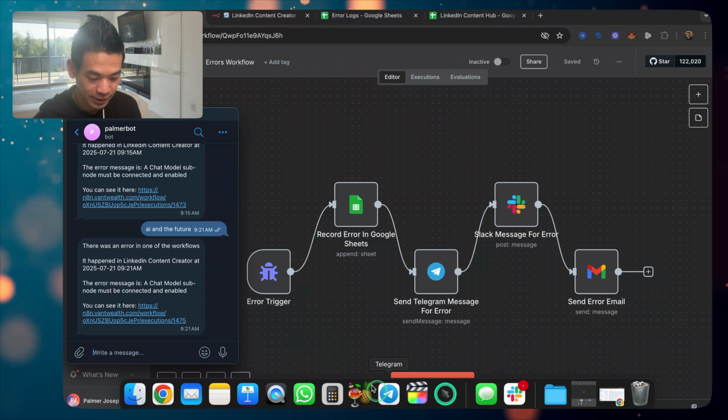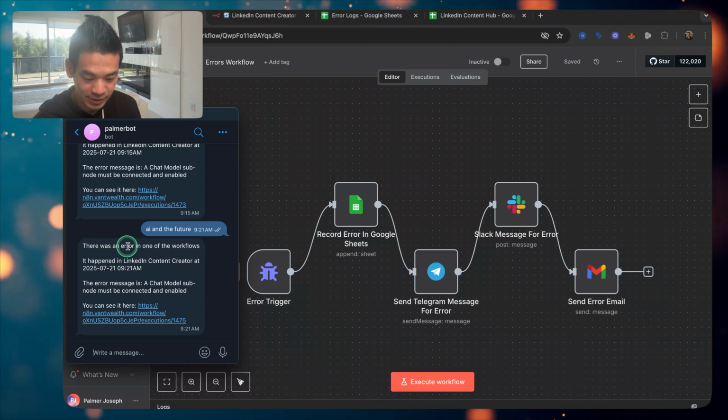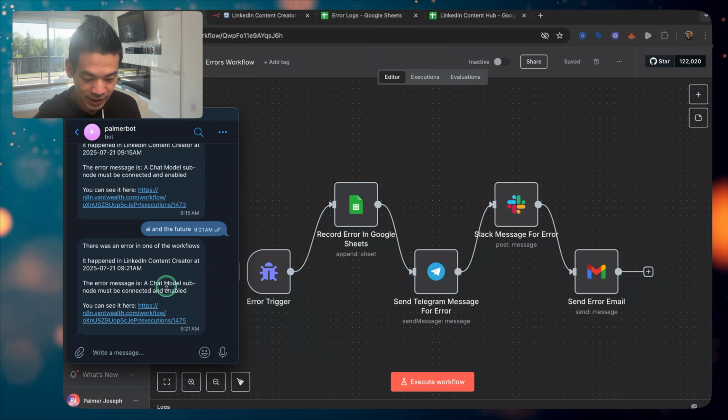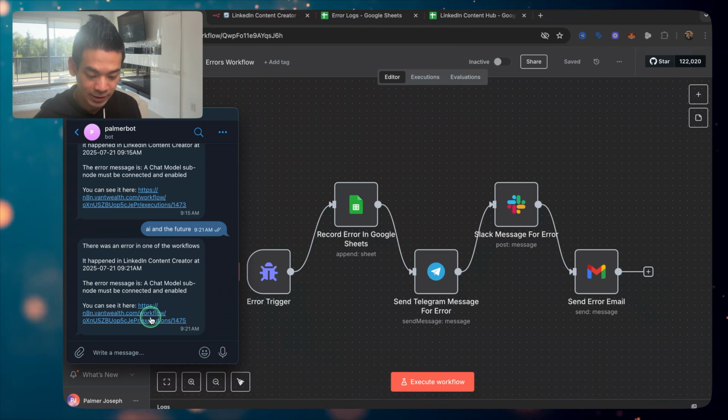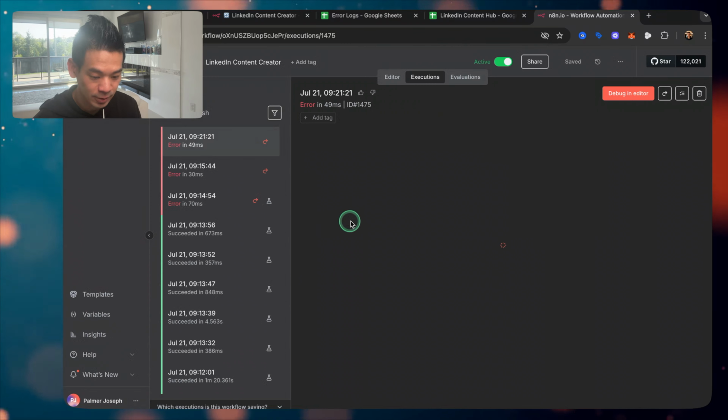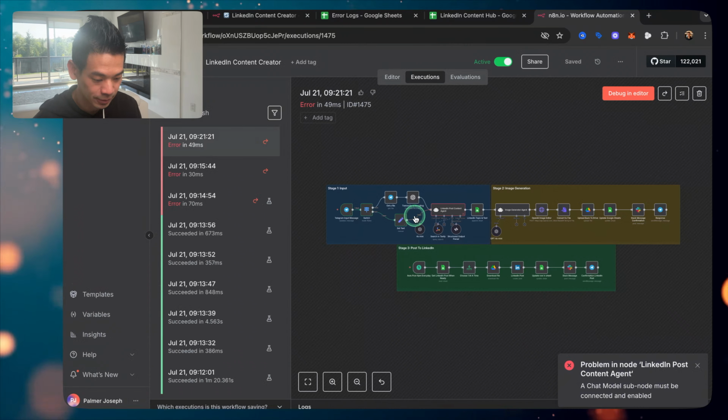So as you can see right here, I got a Telegram message telling me that there's an error in one of the workflows, which one it is, at what time, there's the error message that I got, and how to look at it to come back to the URL to fix it. So if I click on that, it is right here. So yeah, there you go.